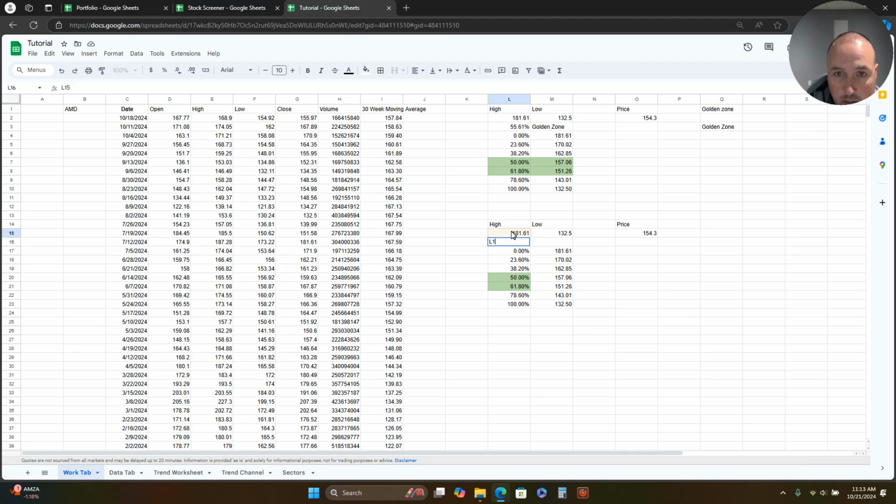Oh, I did that wrong there. Let me back out. We're going to hit equals, and we want the high minus the price. We want to put that in parentheses, and then we want to divide that by the high minus the low, and we want to have that in parentheses as well, and that should give us our retracement level. And it does. We're at the 55.61% level, and that's what we have up here. So we're good. We have that set to what we want it to be.